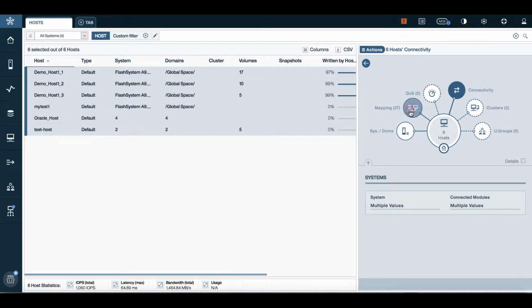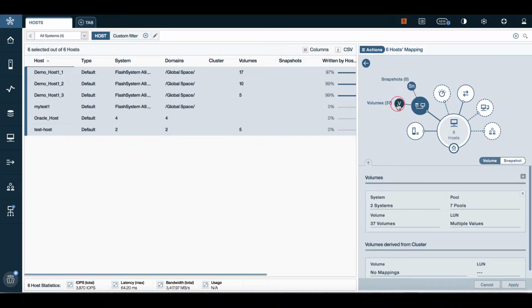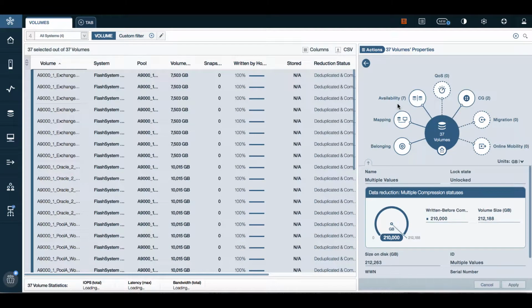Now that I've selected all the volumes, let's click on the mapping. And from the mapping, I can jump immediately to just those 37 volumes. Down below, you can actually see the IOPS, latency, and bandwidth calculated just on these 37 volumes now. Notice the high latency again is shown, but none of them have quality of service. So we've at least eliminated the quality of service on the volumes themselves.